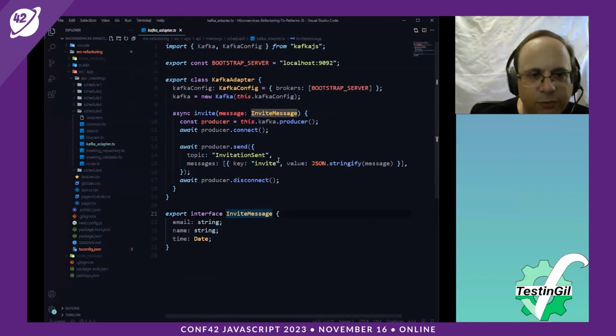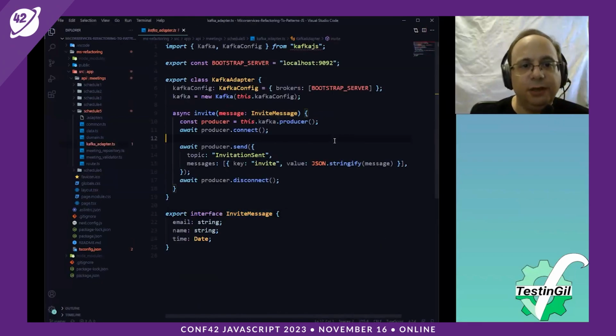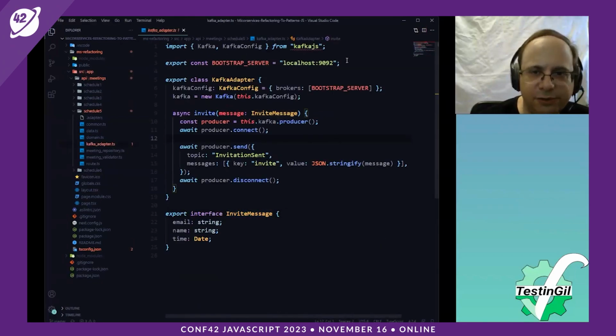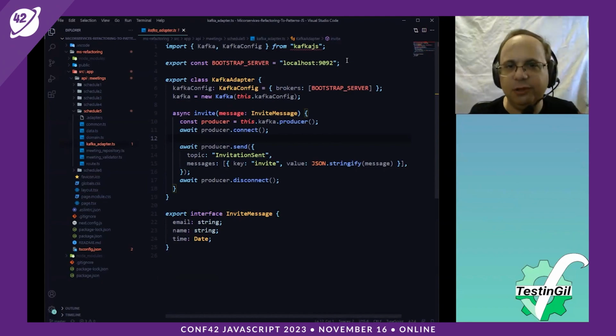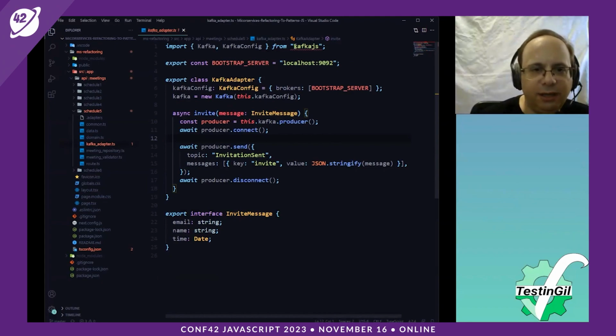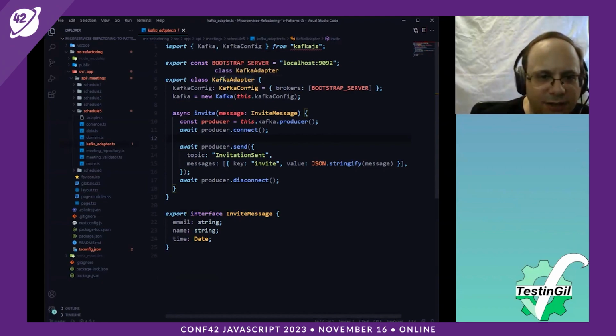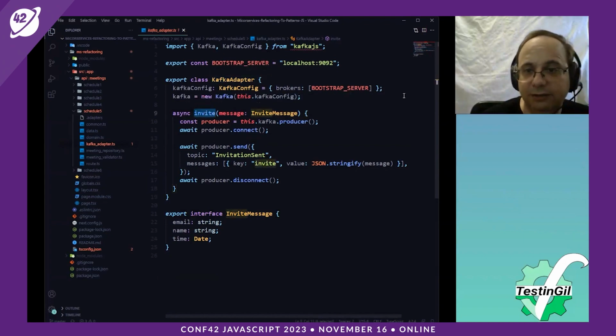So we're going to have a Kafka adapter. The bootstrap server goes here. If I want to change it, or take it from somewhere else, I need to touch the Kafka code, not the meeting code. It's here. Basically, we have an invite interface. Again, it's in application logic language rather than Kafka, and an invite message.